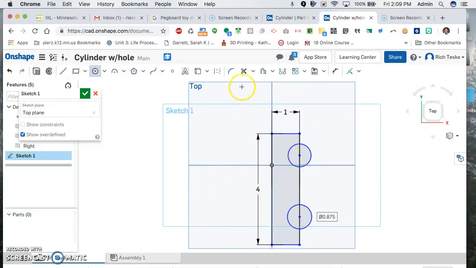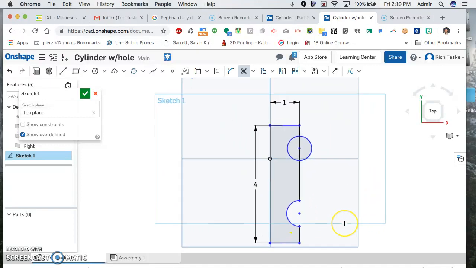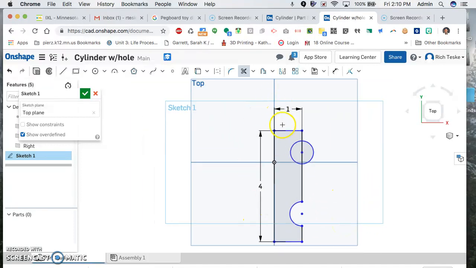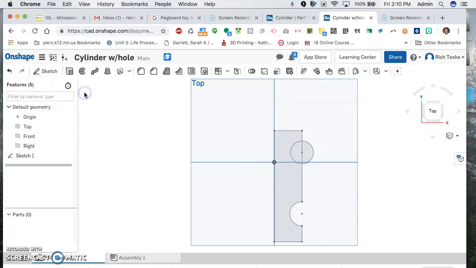Those 2 circles, what we're going to do to one of them is use this tool, which if you look right here, is called the trim tool. What it does is cut lines, as you can see as I hover over. If I click that right now, it'll cut the line and make it disappear. We're going to do that one, and that one. Okay, so now we are left with a 1 by 4 rectangle with half a circle and a full circle. Then we will finish the sketch.